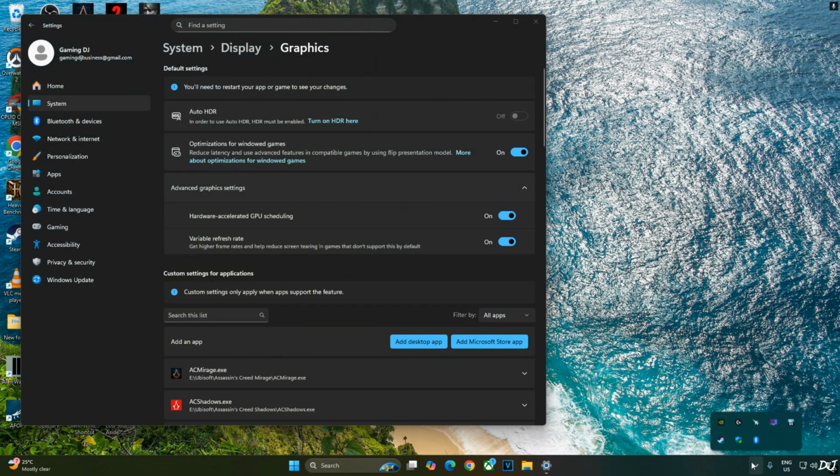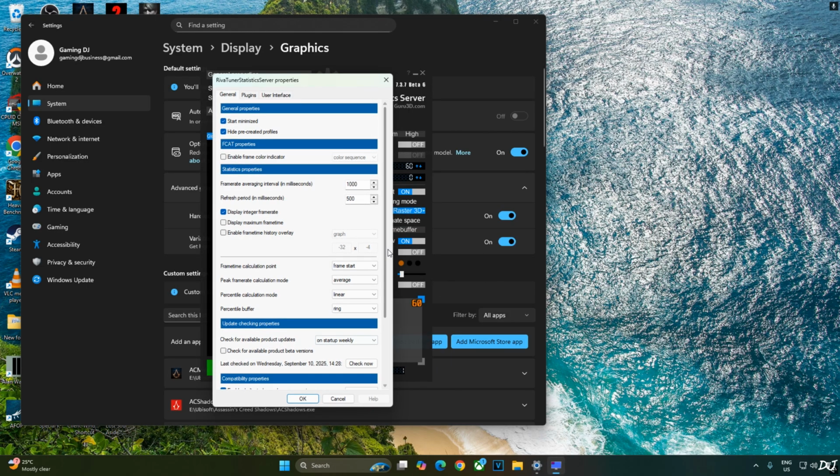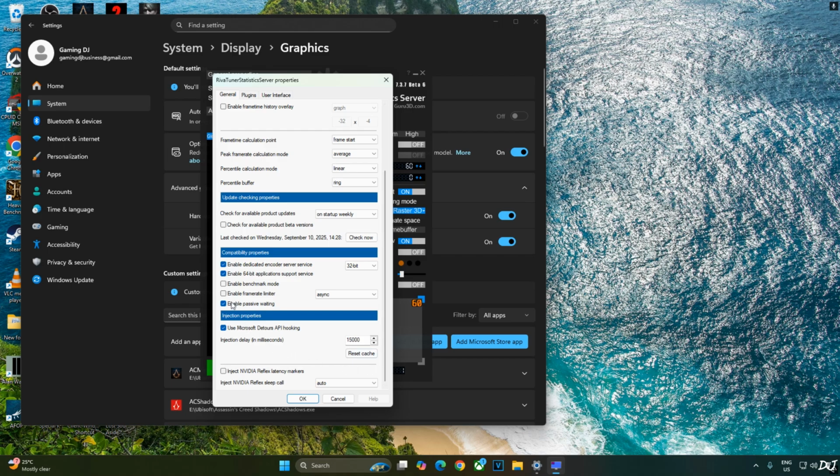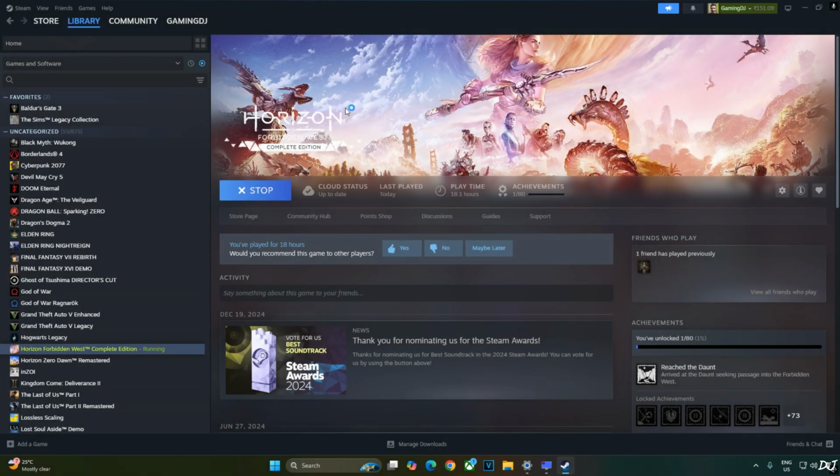I'll be using RTSS and Afterburner to show you the performance metrics. Open RTSS, click on setup, scroll down to the end. Make sure enable frame rate limiter setting and inject Nvidia Reflex latency marker setting are disabled, and enable use Microsoft's D3D API hooking setting. Now RTSS should not affect the functioning of Optiscaler mod. We are ready to run the game.